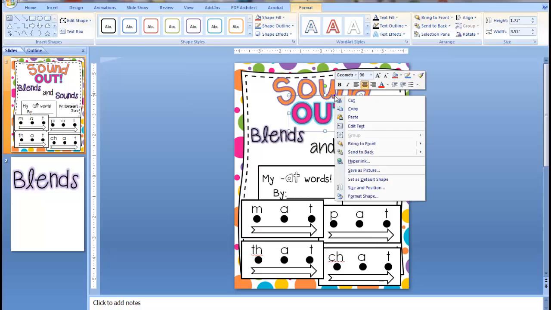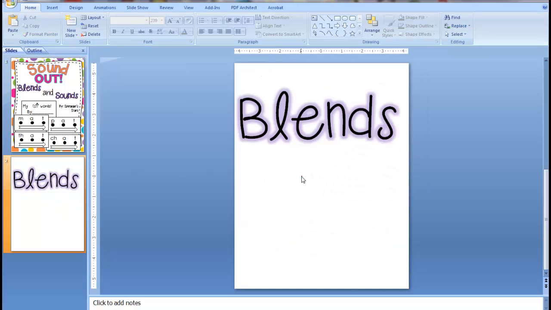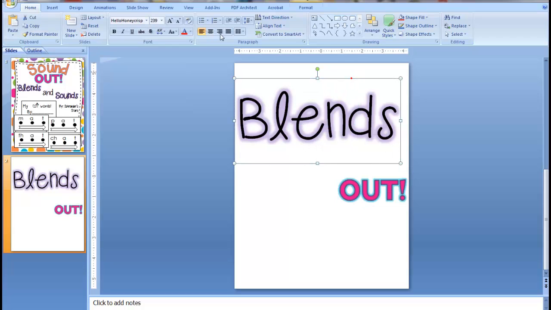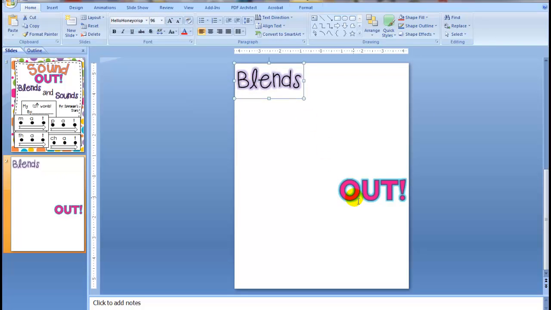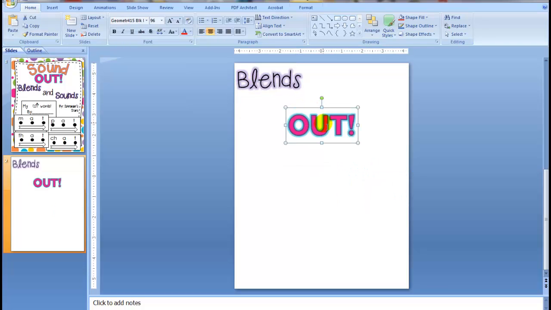I'm actually going to copy him, and we're going to paste him down here so that we can see what our end product is going to be. I'm actually going to make this guy a little smaller, because we're done with him for now. Alright, so this out has a lot going on.